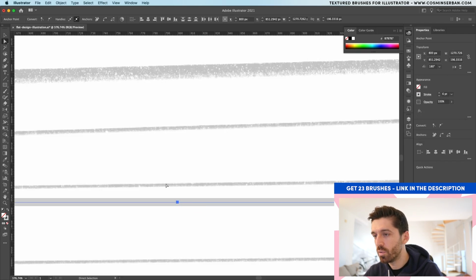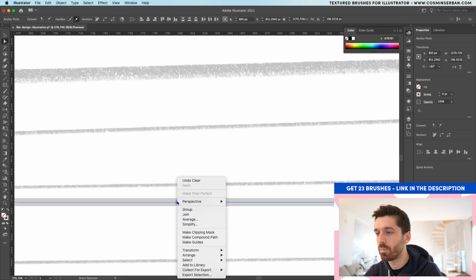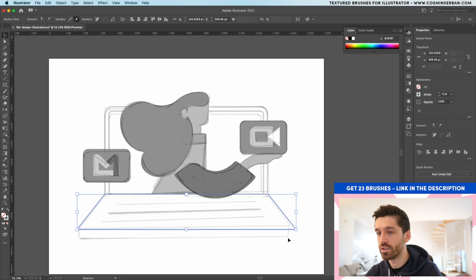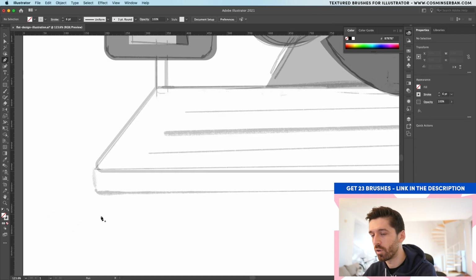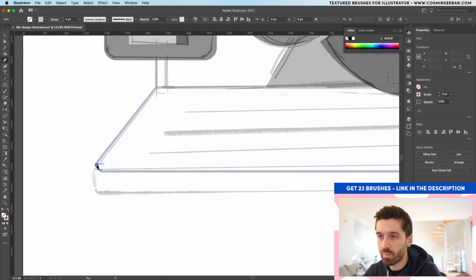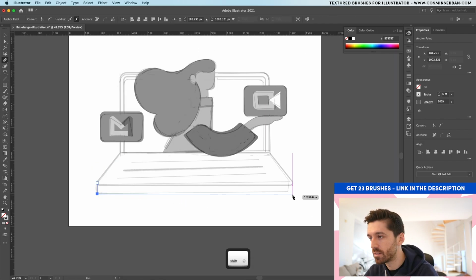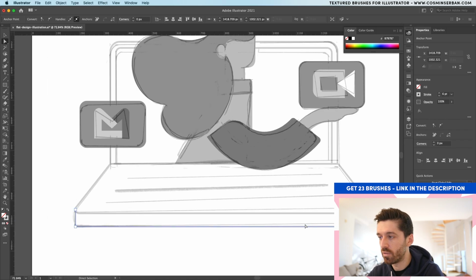One thing you could do is with the direct selection tool, select both of them, right click, and then hit join. Now this is one shape. I'll make these edges round as well. Now we need something for the bottom part as well. I'll start from over here, create a shape like this. And of course we need to round these off as well.